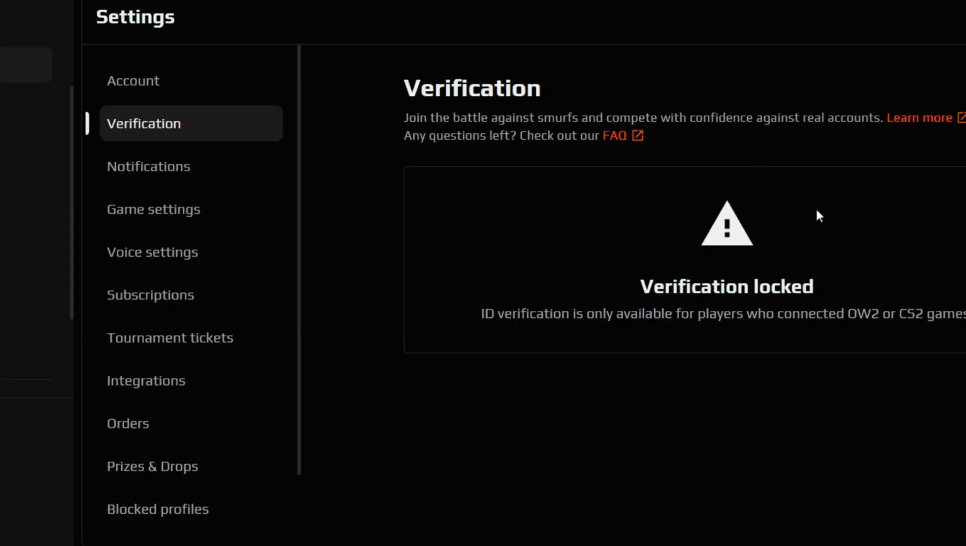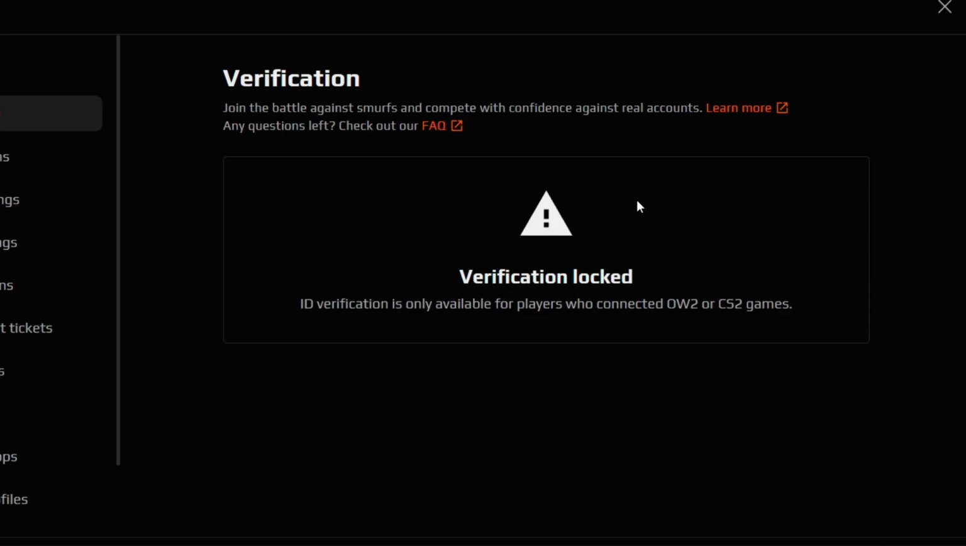In this case, my verification is locked yet, but you just have to click on this verification button and there will be steps for you to verify your account. For example, you have to scan the QR code and then connect it to your mobile, and then it will automatically verify your account by following a series of steps.